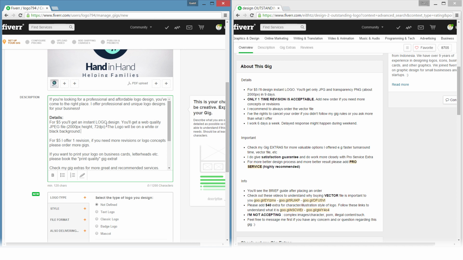You'll get a web quality JPEG file, 2000 pixels in height, 72 dpi. And so the customer knows it's like a lower quality file. He can use it for his website and stuff like that, but not for print. So he will have to get a gig extra if he wants to print the logo on his business cards or on t-shirts or anything like that. So you want to have really clear statements about what your service is offering and what not.